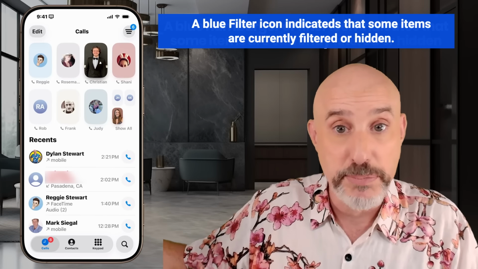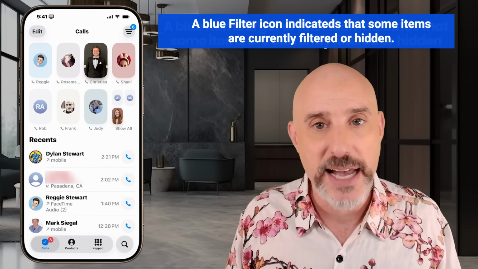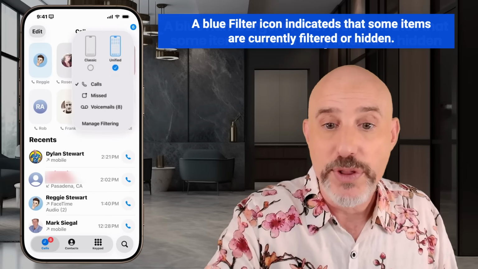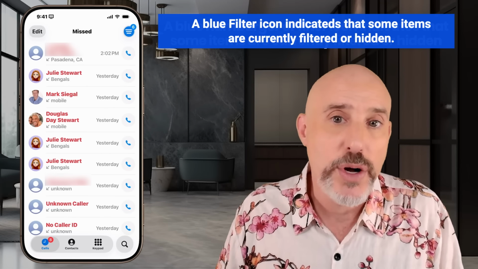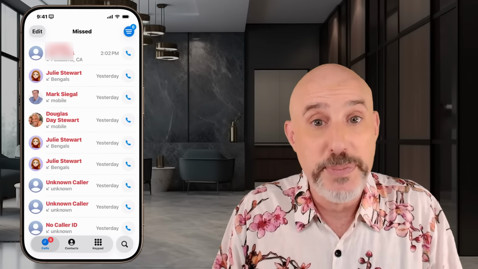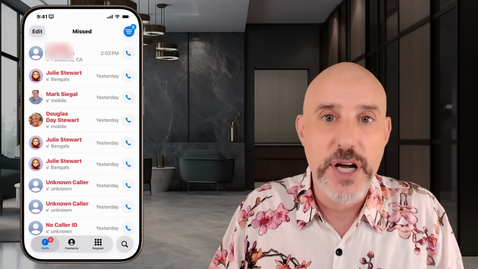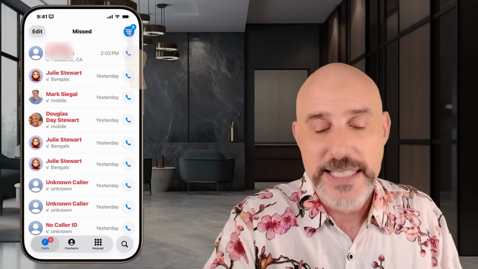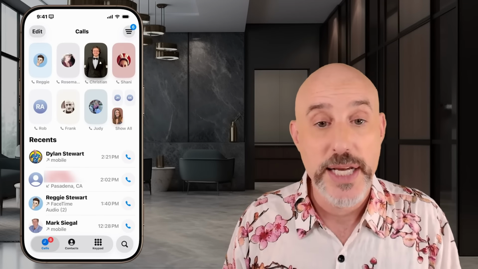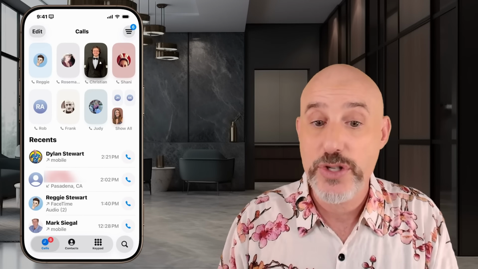When the filter is blue, it means you're not seeing everything. So make sure you don't accidentally leave yourself with the filter turned on and then wonder why you can't find your favorites or your recent calls. The filter should be deactivated whenever you're done working in the phone app. To do that, simply click on the filter and tap on the top option, which is Calls. And just like that, the filter is turned off.